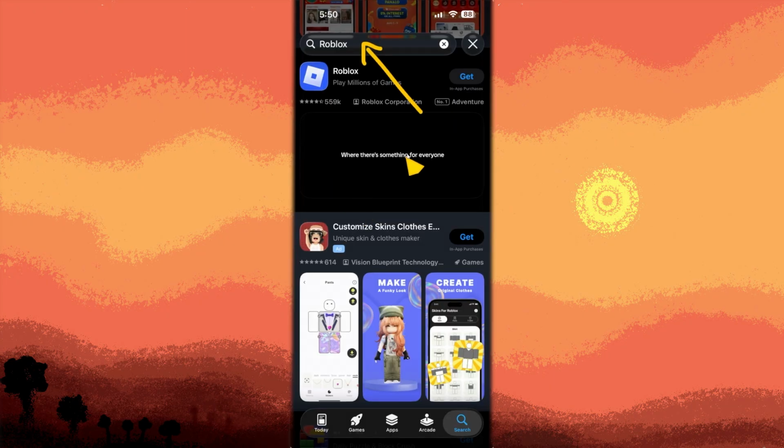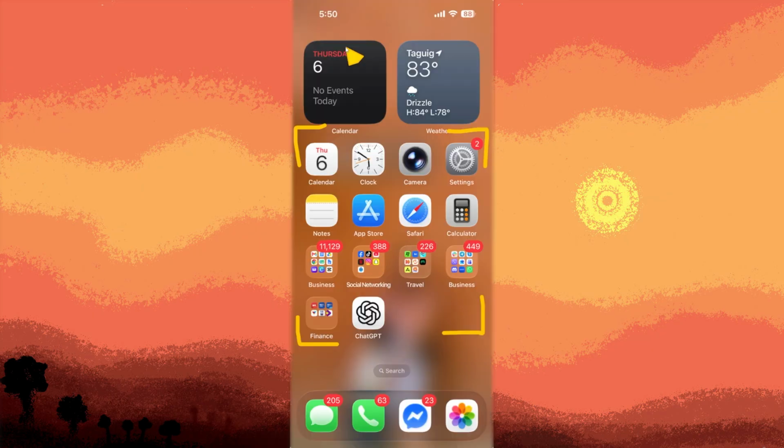Add frequently used apps to your home screen or dock for quicker access in the future.